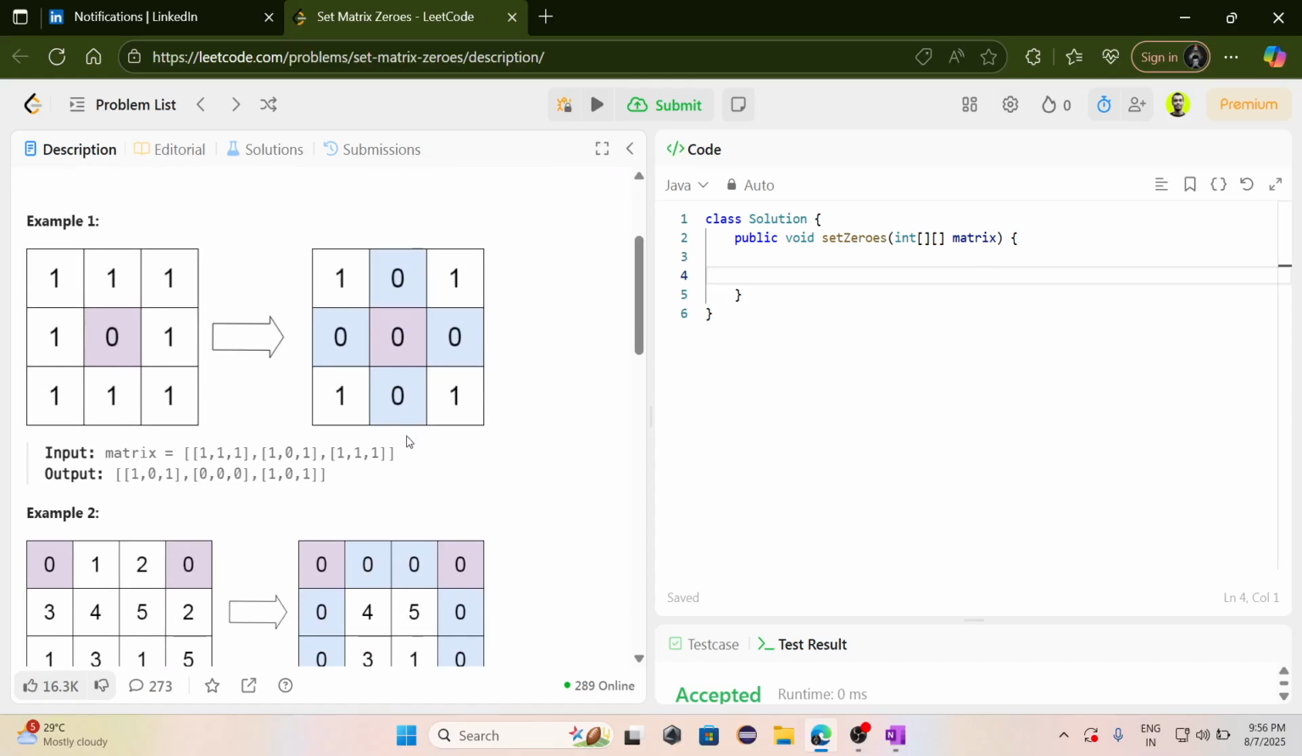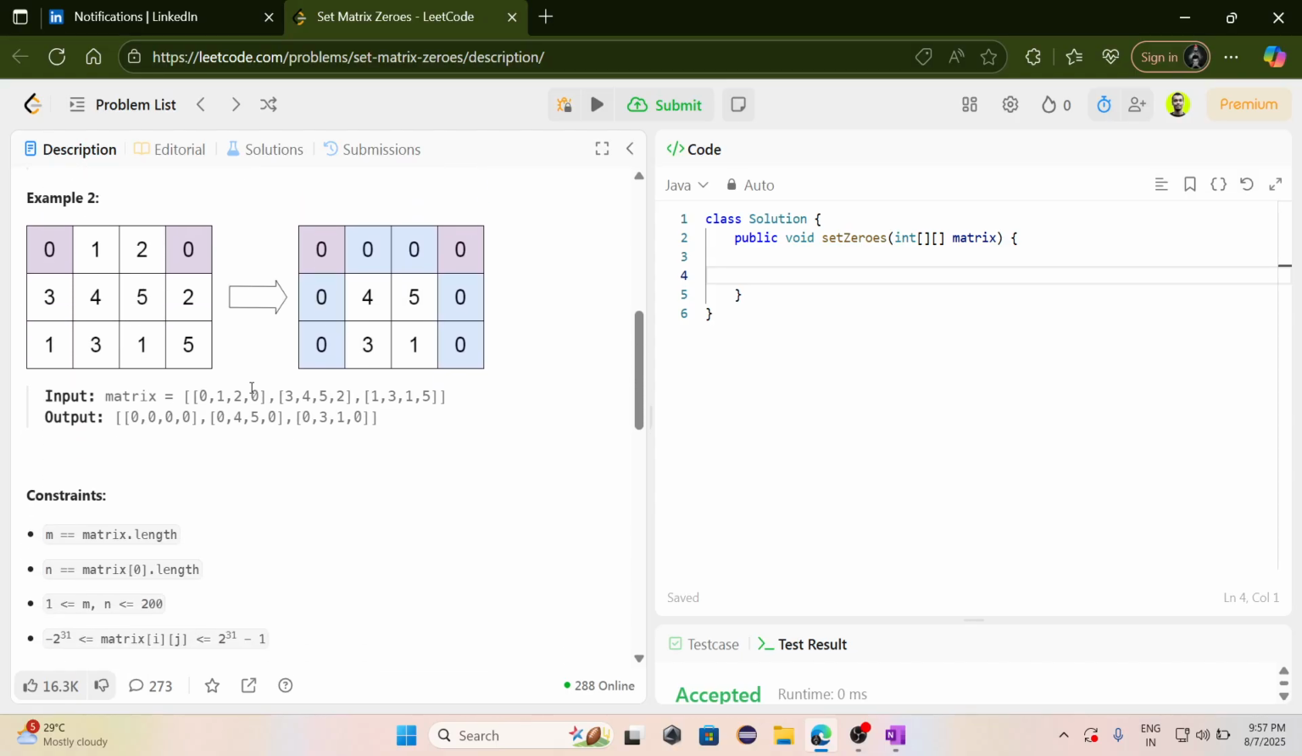So first thing is that, for example, example one is given. You have 1 1 1 in the first row, and in the second row you have 1 0 1. In the third row you have 1 1 1. So the middle element is 0. Then its column is the first column and its row is also the first row. So you need to set all the first column elements to 0 and the first row elements to 0.